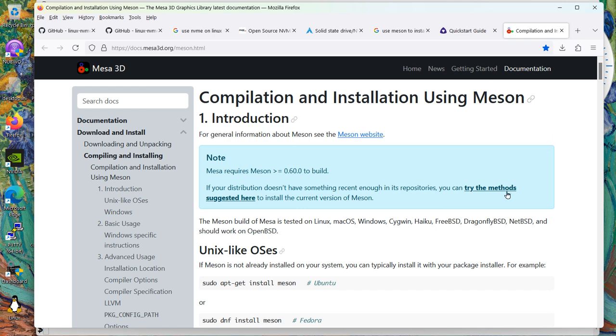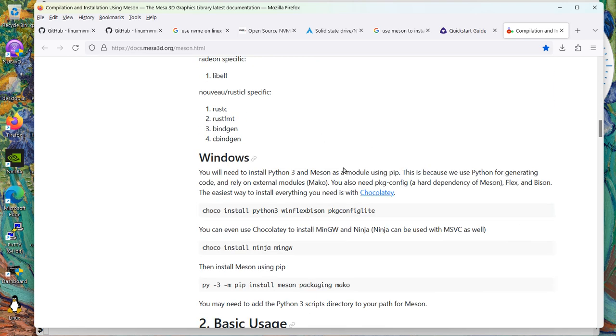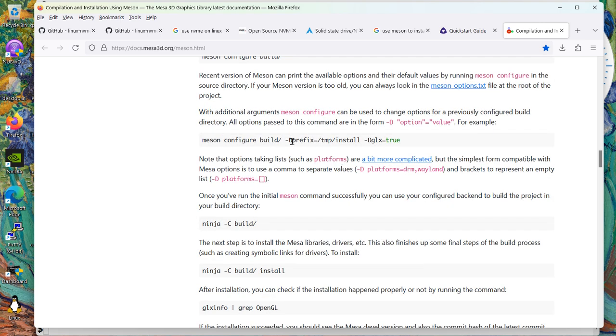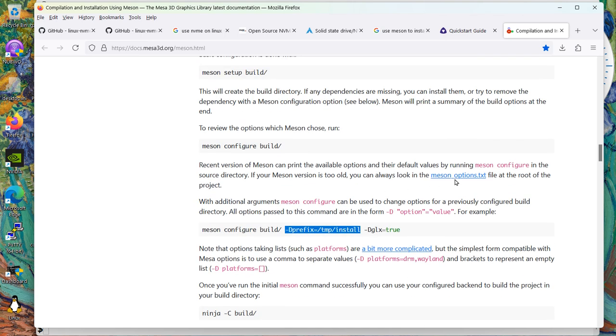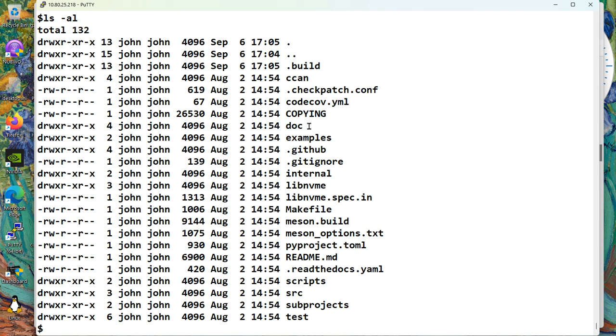Let's see what this says. They go get Meson, okay. Go get all this stuff. And they've got this stuff. Okay. And so they do Meson configure into some directory and they set some D flags. Okay. And they tell you, look for the Meson options text file at the root of the project. Okay. Do we have one of those? We do right here.